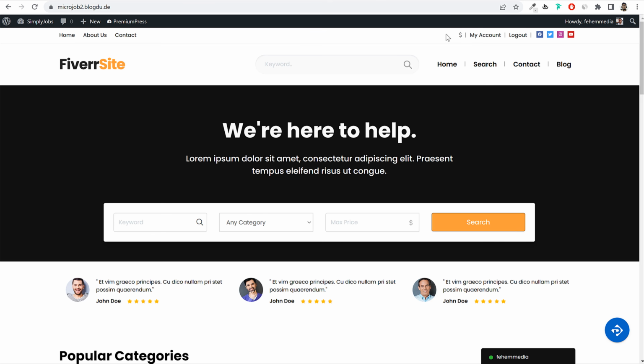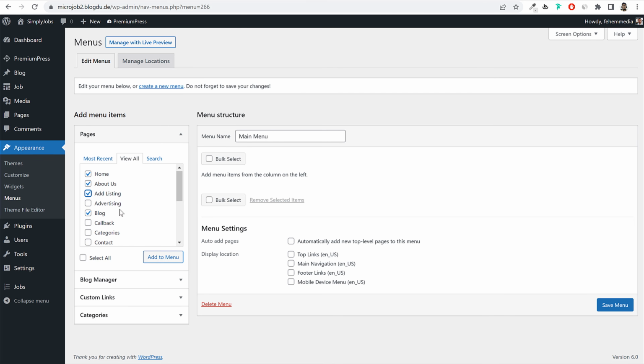Because we have removed the add listing button, I want to add that add listing page over here, and obviously also the contact page, or maybe not the contact page. All right, search page. Obviously, instead of contact, I will select the search page.